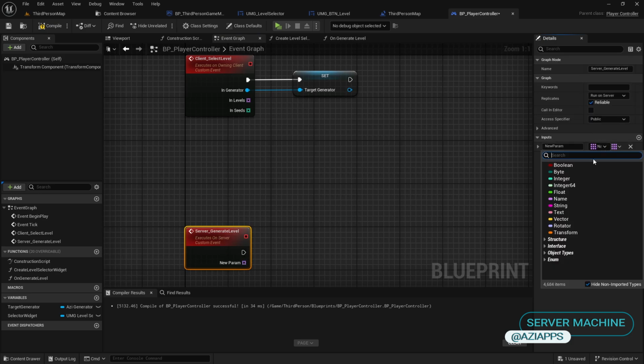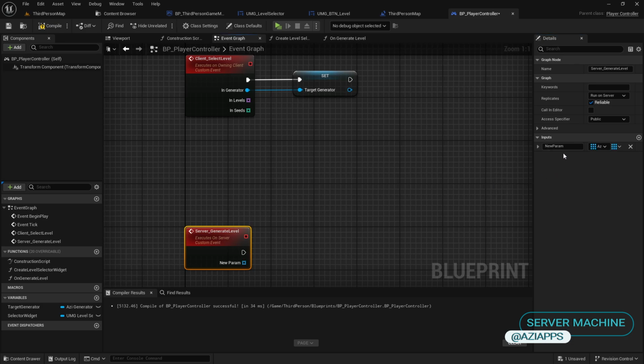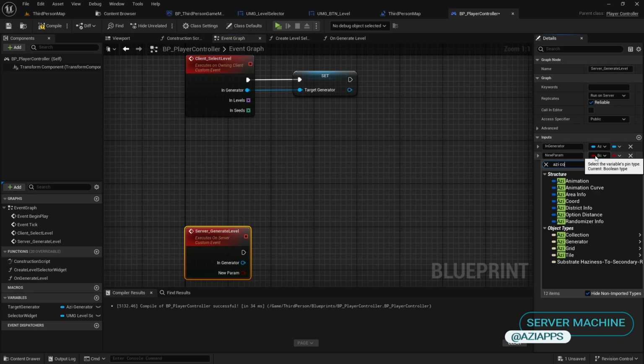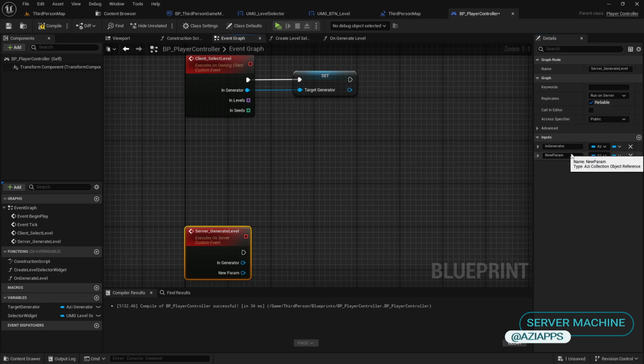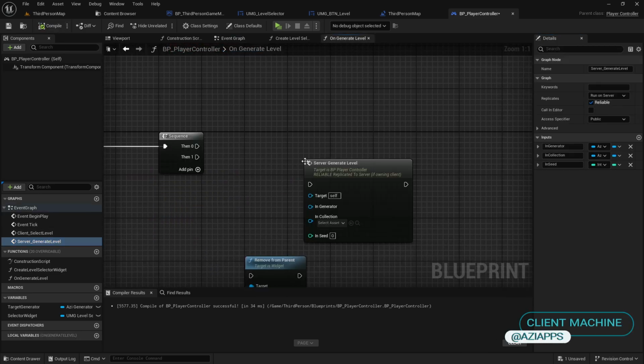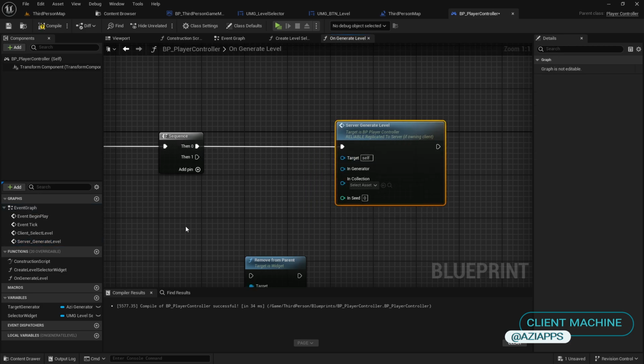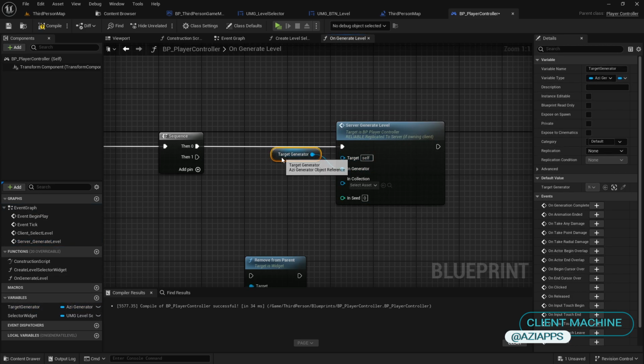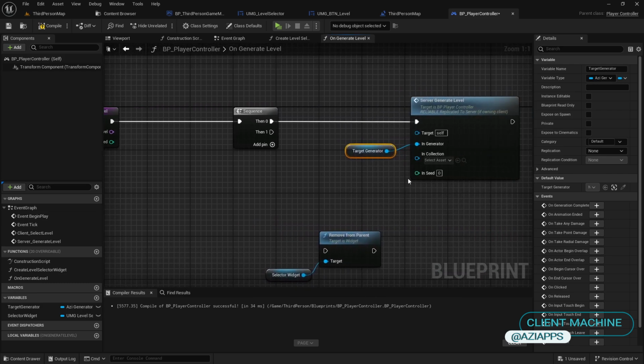For the server function, we'll need the generator class as its input. Followed by the collection, we'll handle that in just a moment. And finally, the seed. Now, let's go back to the previous function and call this server function. We can use the stored generator and pass the seed from the input.